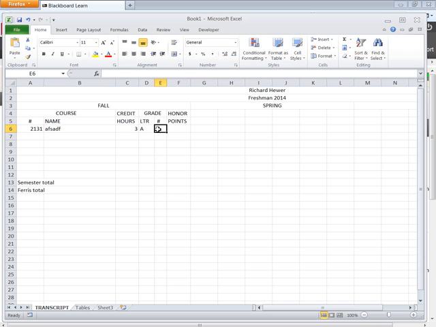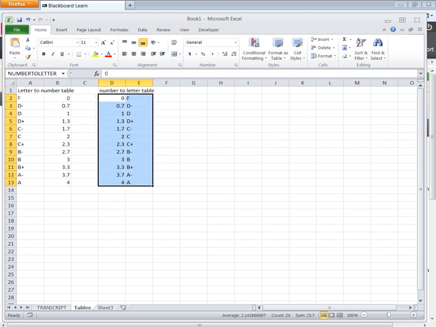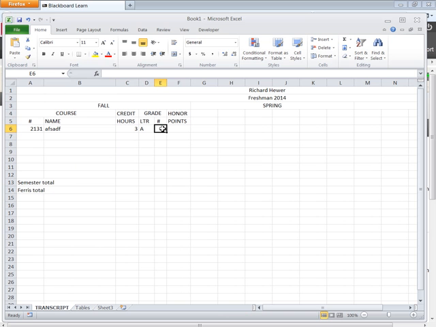What we need to do here is look up the letter in the table. So we see this as an A. Now, I wonder how many number points I should put in. We go over to the table. We go down here. We find the A, and we see it's 4. So we would put 4 in here. We don't want to do that every time. We want it to happen automatically. We'll put in this, but we want the computer to do this. How do we do that?